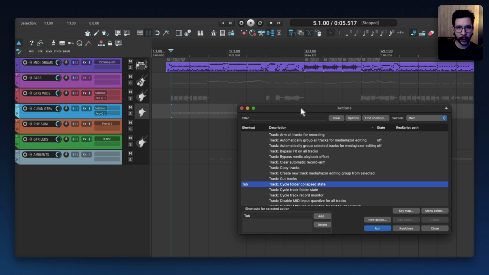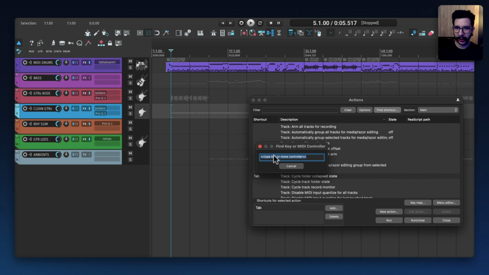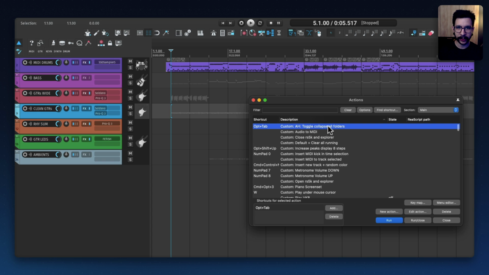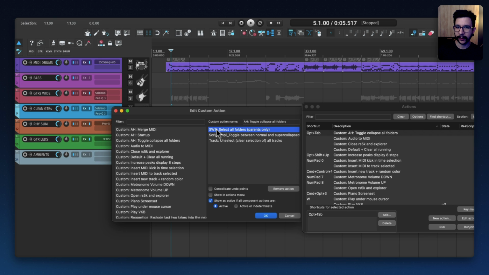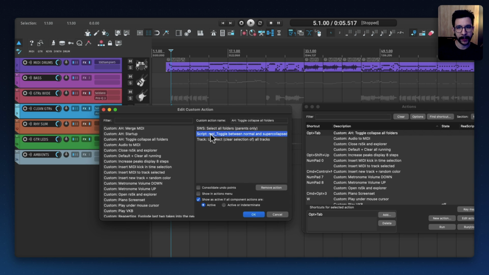And what do I do if I want to do that for all of the folders? I got this custom action and it's mapped to Alt Tab, and it goes like this. These three things in here. One is select all folders. This is an SWS action. And there's this Lua script by MPL, which says toggle between normal and super collapse.